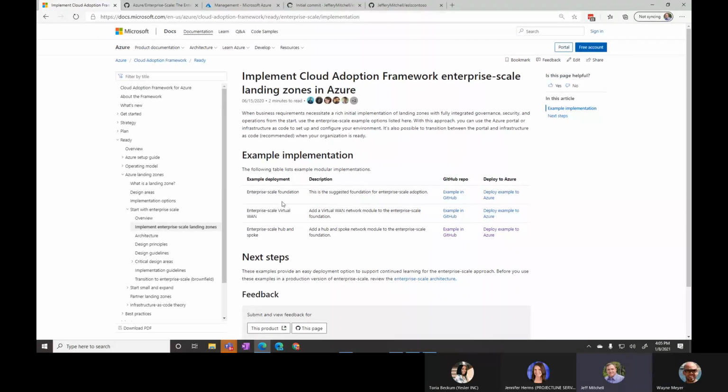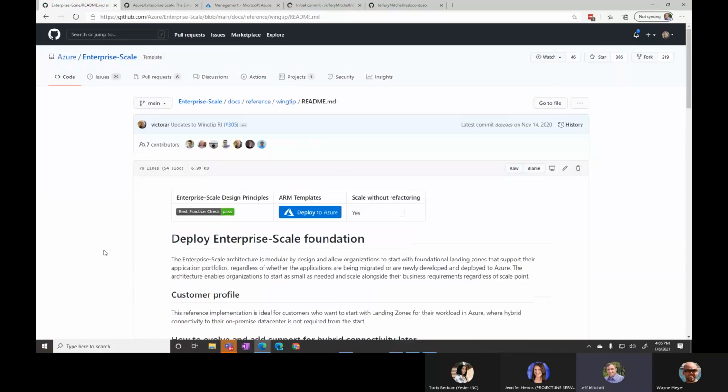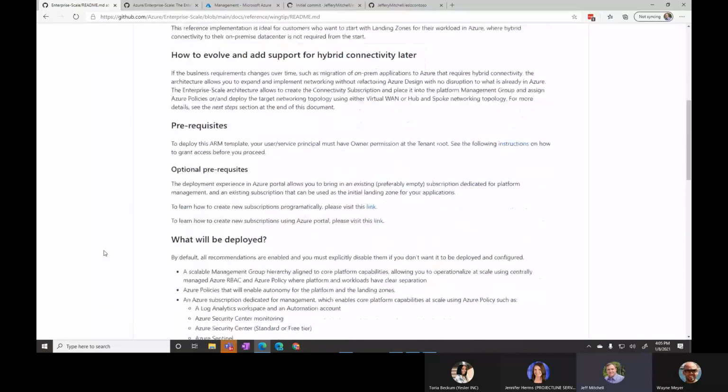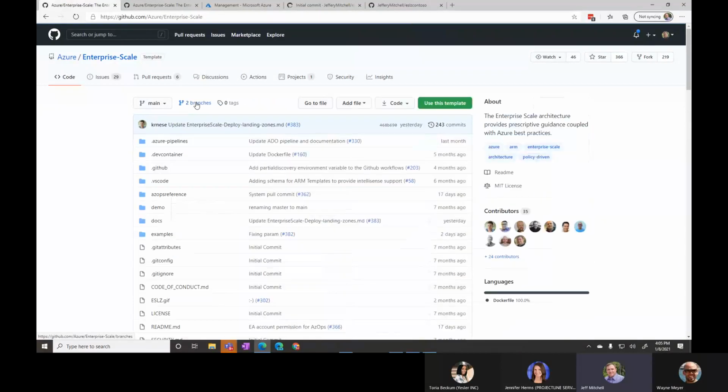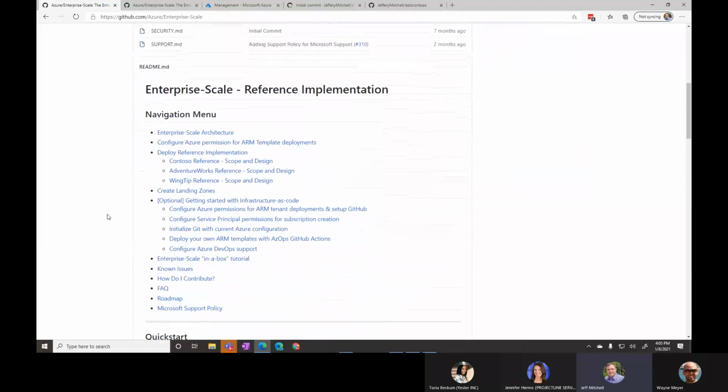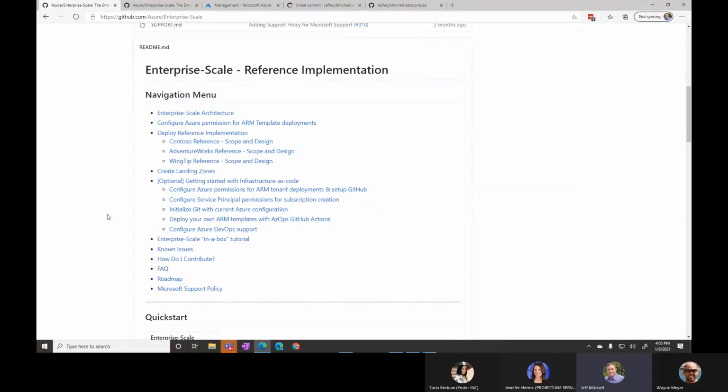All right, so this is where we start. We look at our different deployments, and then we can go to the GitHub from here. Once we go into the GitHub, we'll see our reference implementations are included. Actually, because I clicked on Wingtip, it sent me directly to the Wingtip reference implementation. We wanted to make these real, so I'm going to go to the root of the enterprise scale GitHub repo and stop here for a moment, because under deploy reference implementation, you'll see the three that we have identified. Your foundations deployment of enterprise scale is the Wingtip reference implementation. Your deployment of virtual WAN is the Contoso reference implementation, and your deployment of hub and spoke is AdventureWorks.